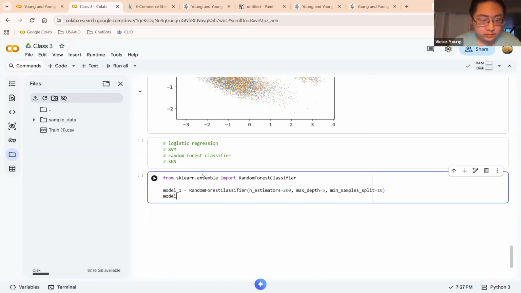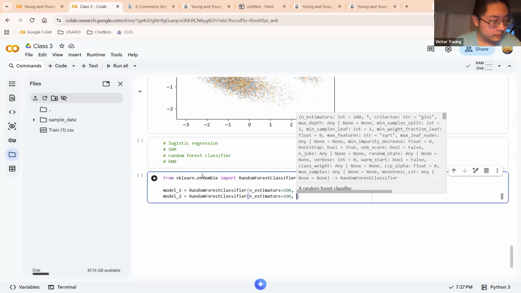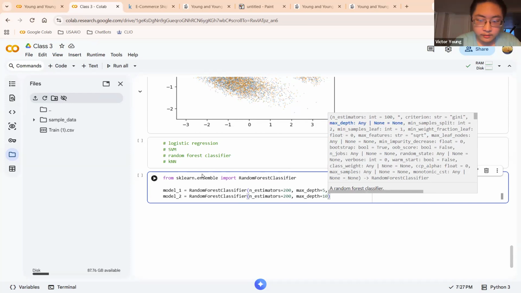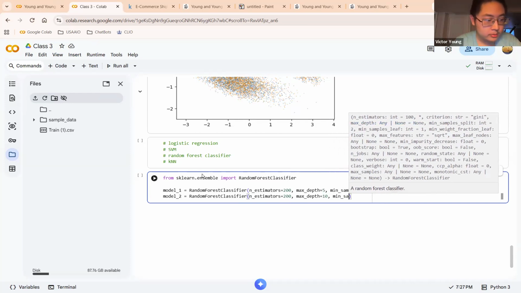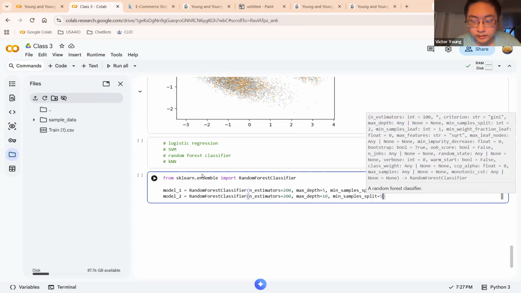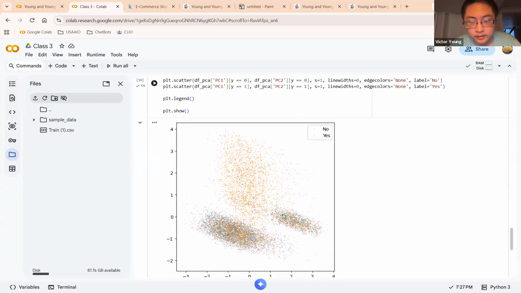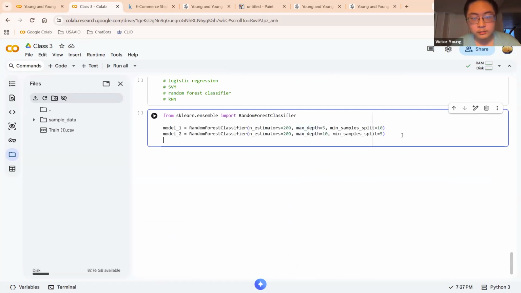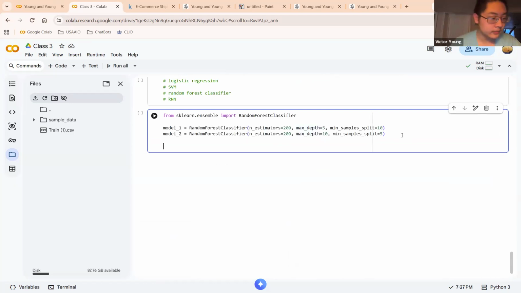Let's have another model, model 2. Model 2, we can instantiate it. So let's have n_estimators be 200 as well. But model 2, let's be a little more lenient. Let's say we can have max depth as 10 and min_samples_split equals 5, because as you can see, there might be some fine patterns that we want to learn. And if you have such a simple model, we cannot really learn that. So let's just see model 1 and 2. Which hyperparameter setting is the best?